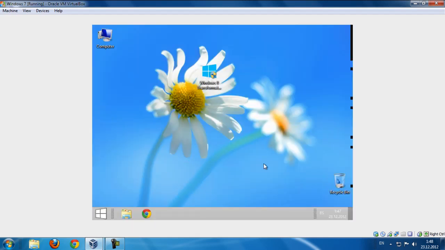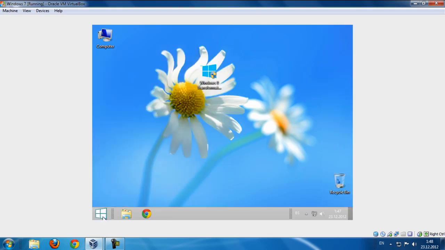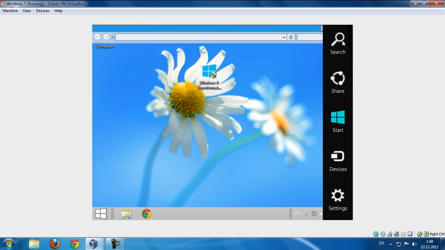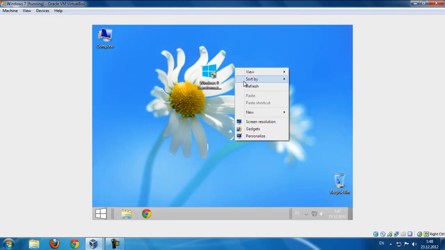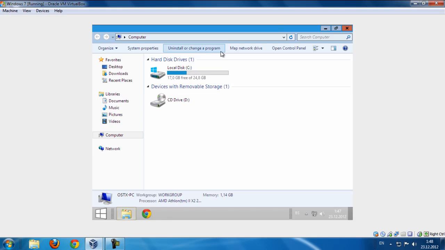And like you see, we have a bar on the right side like Windows 8. We have the start menu, and we have settings, devices, share, search, and you know it's completely the same as Windows 8, but on your computer or PC it's gonna look much better.